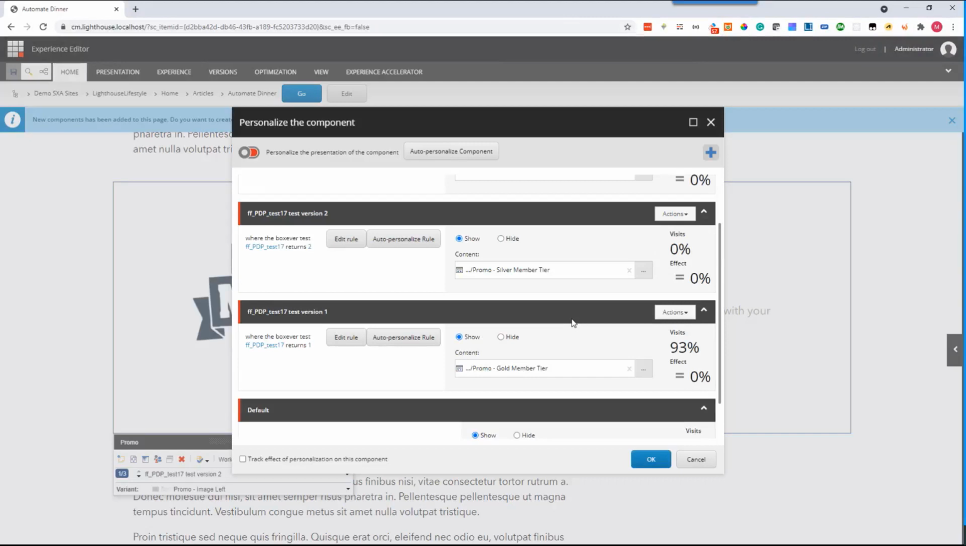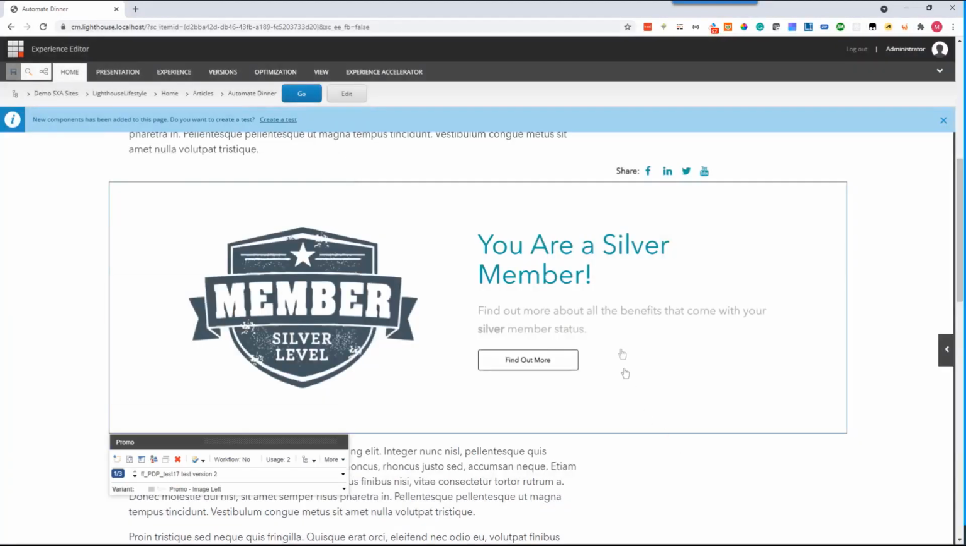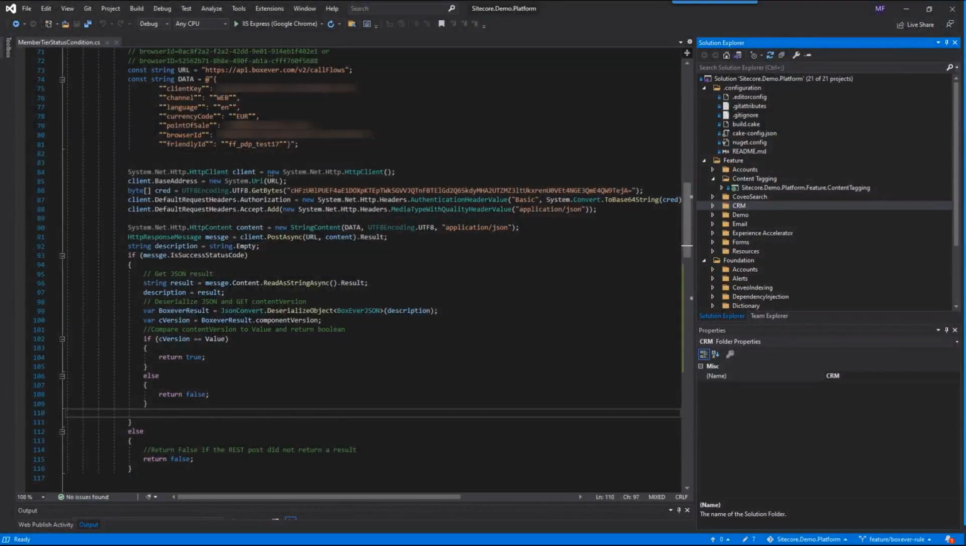And that's it. Right now, all of the decisioning, all the logic is actually being accomplished via the Boxever server instance. So let's take a look. First, let's take a look actually at the rule itself. Pretty straightforward. We can see this was just a POC, so I'm just passing through an API call. It's executing that call. It is getting the result back, and it will go and do a deserialization to check the component version and compare that with the value that was passed through by the marketer.